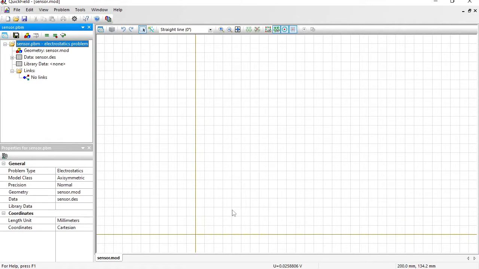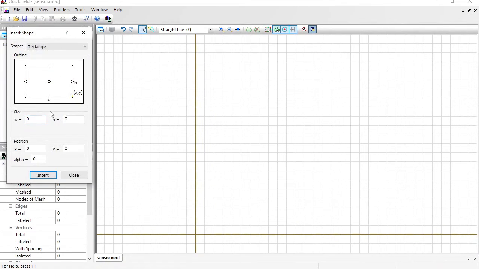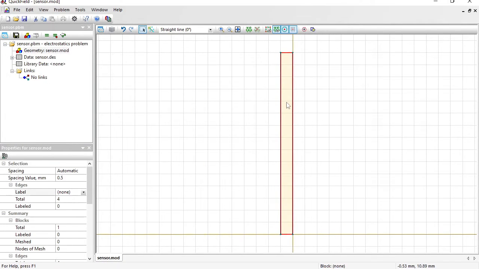The problem is created, and here is the geometry model editor window. In axisymmetric problems, the axis of rotation is a horizontal one, and I should create only the upper half of the cross-section in the model. First, I will insert a rectangle with the dimensions 1 by 15 millimeters, and the insert point will be here. Insert. Close, zoom to fit. This is the cross-section of the printed circuit board.